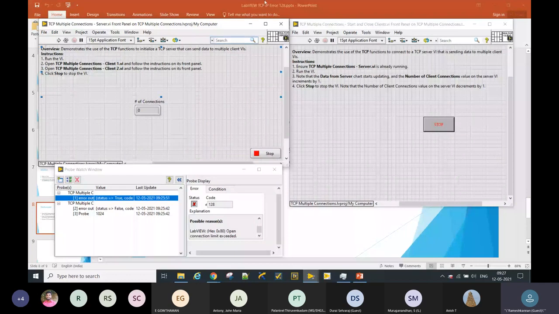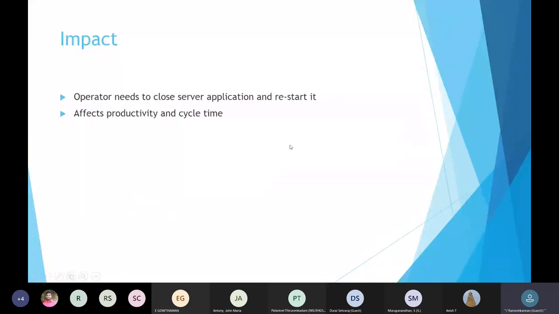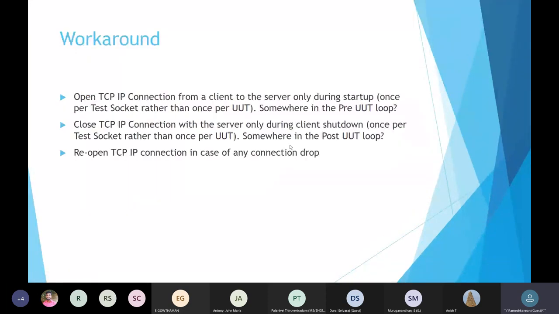But then when I went for the analysis in the test sequence itself, I saw the TCP connection is being opened and closed for each UUT. I was thinking why it's taking more cycle time as well. It's contributing to this issue also. So just to avoid that, we moved the connection establishment into a pre-UUT loop, for example. We do the connection establishment at the start of the production, and close the connection at the end of the production. That is for each UUT.